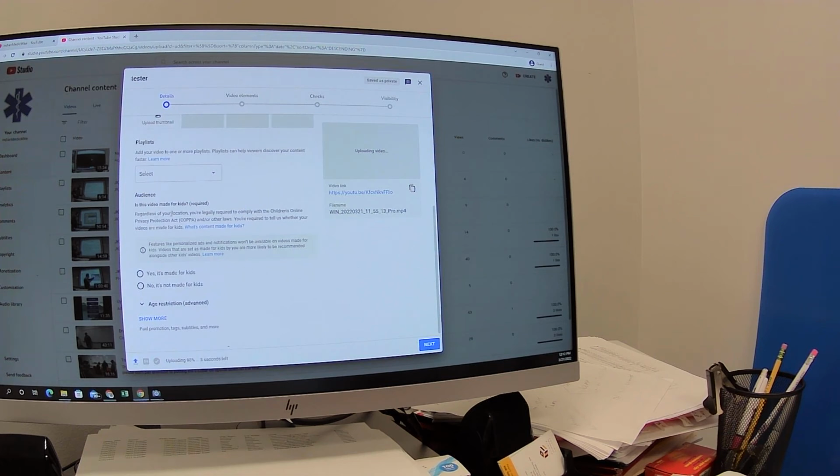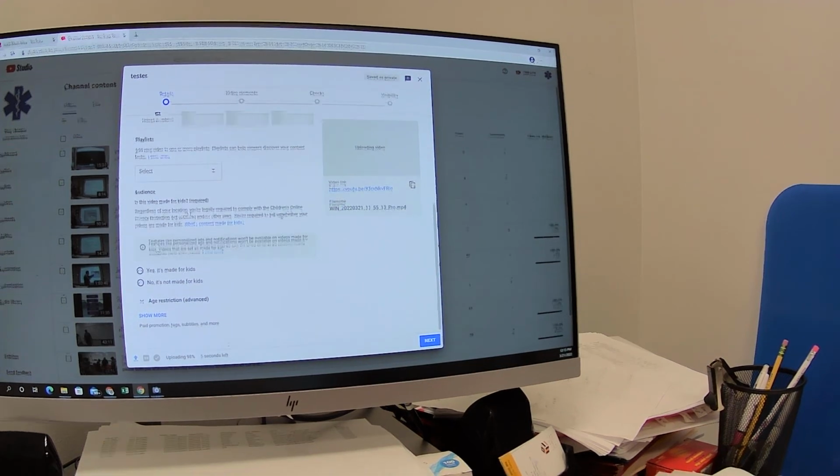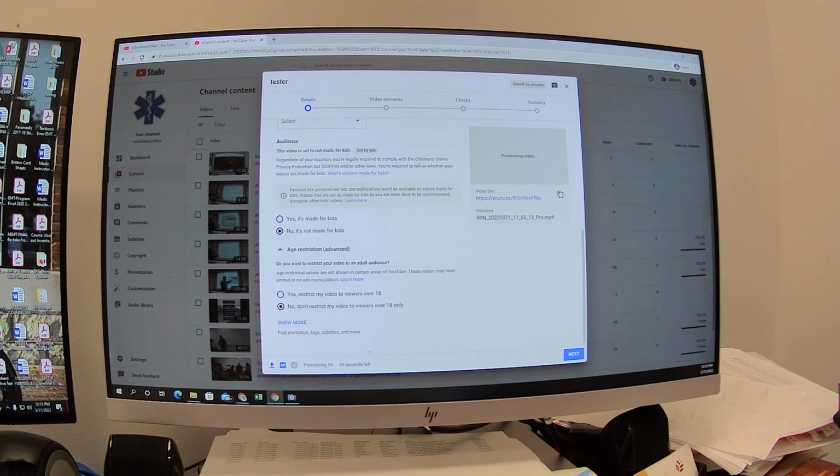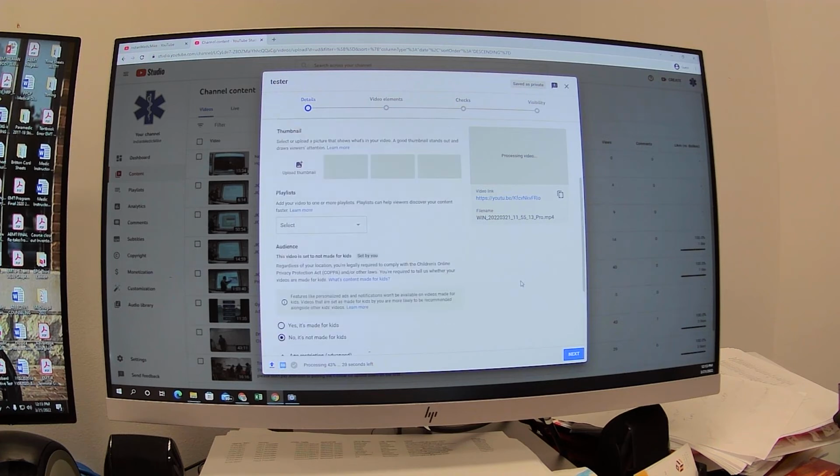Audience. You have to do this, whether it's made for kids or not made for kids. It just depends on what you're going to be talking about, that kind of thing. I'm going to say no, it's not made for kids. Age restriction. Do you want to restrict it to people that are over 18 or not? That kind of thing. So I just always choose, unless I was talking about gynecology or something like that, not to restrict it for folks.